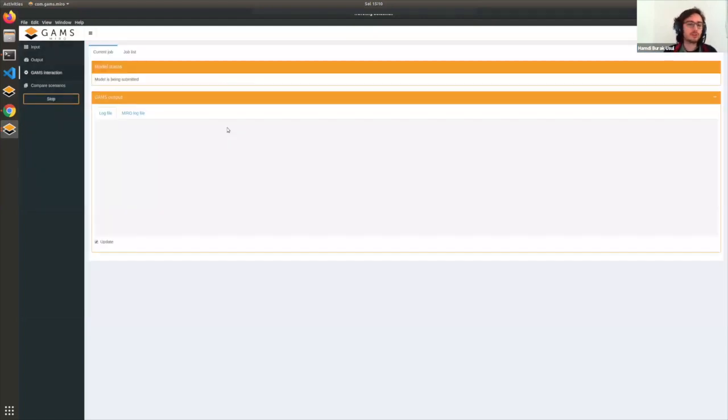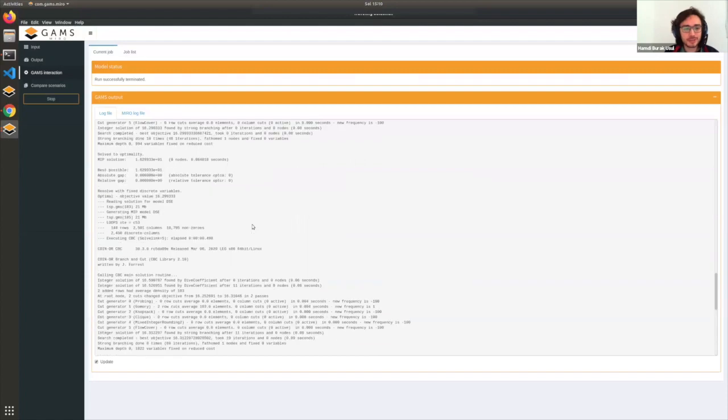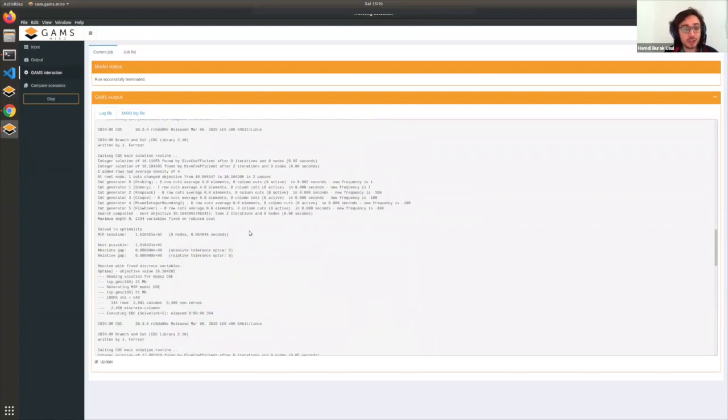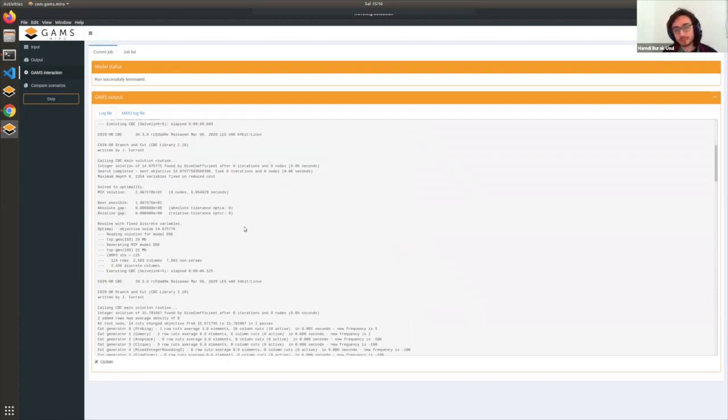So actually, when you run this, you can see "model queued" and stuff like that that you normally wouldn't see. But you can see the logs as if it's a normal GAMS job that's running on your local machine, but it actually didn't run on my local machine. It ran on a GAMS server.